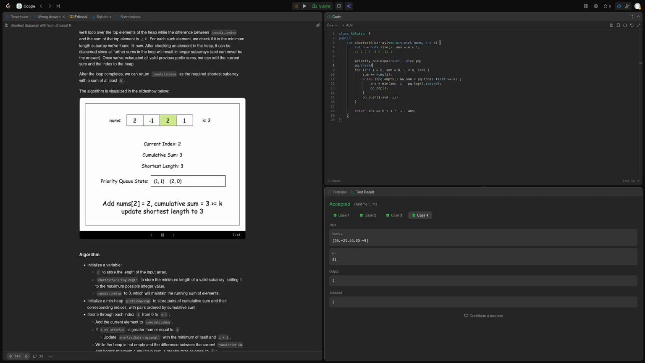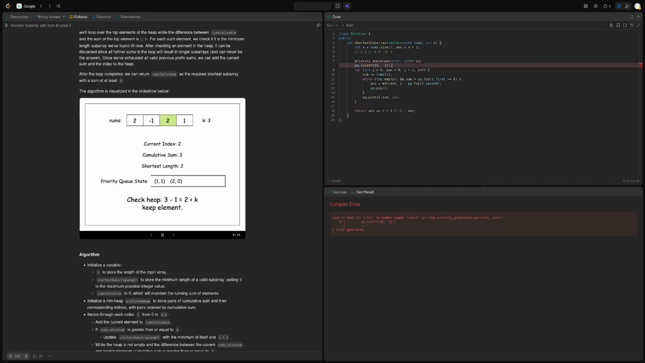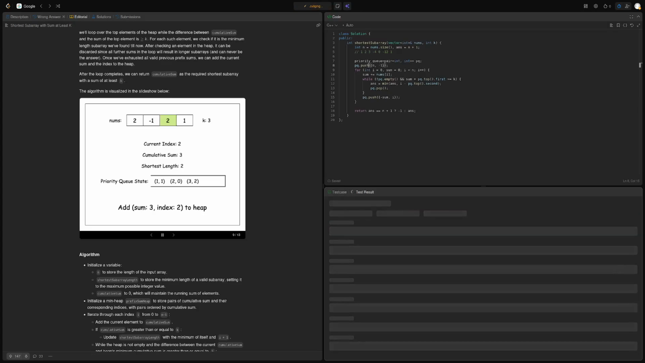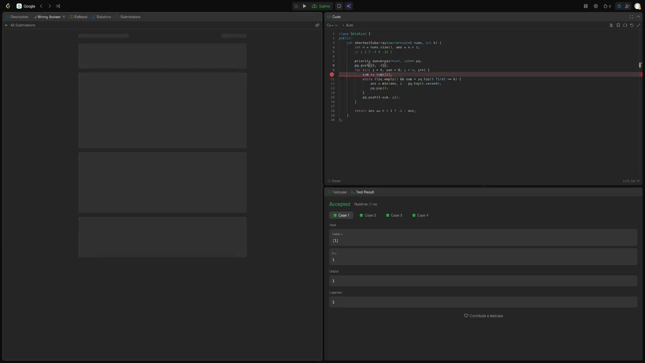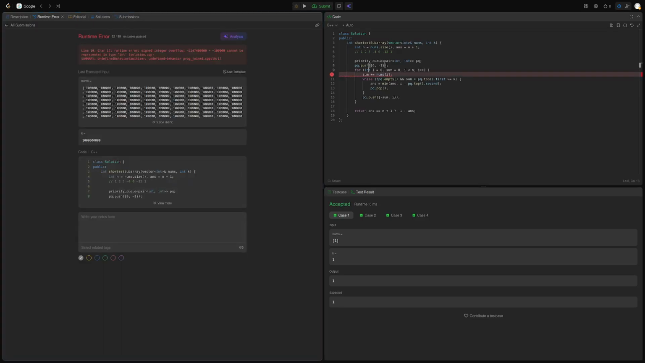If I do PQ insert, this should also work. Okay, no. Okay, this should work. I mean, yeah, that was the trick, but whatever, I guess.